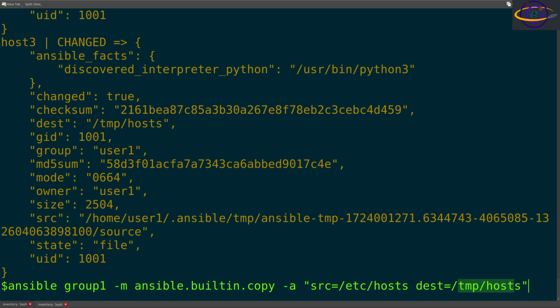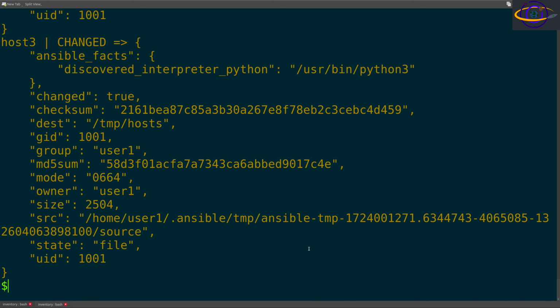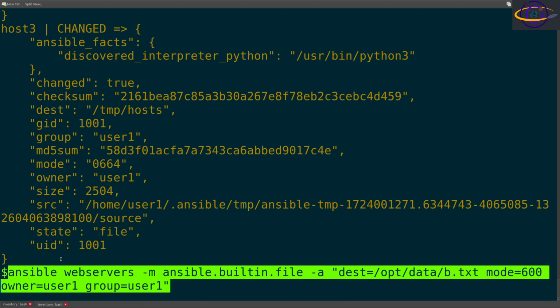Now, another thing I wanted to show you is, let's run this on web servers so you can make sure a file exists. So the file module, let's paste this right in here. Now, ansible webservers, we're going to run it against all our web servers, everything in this group.